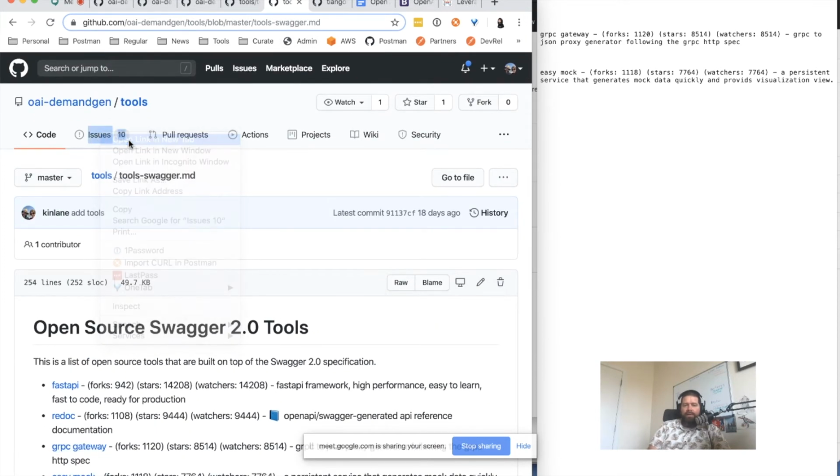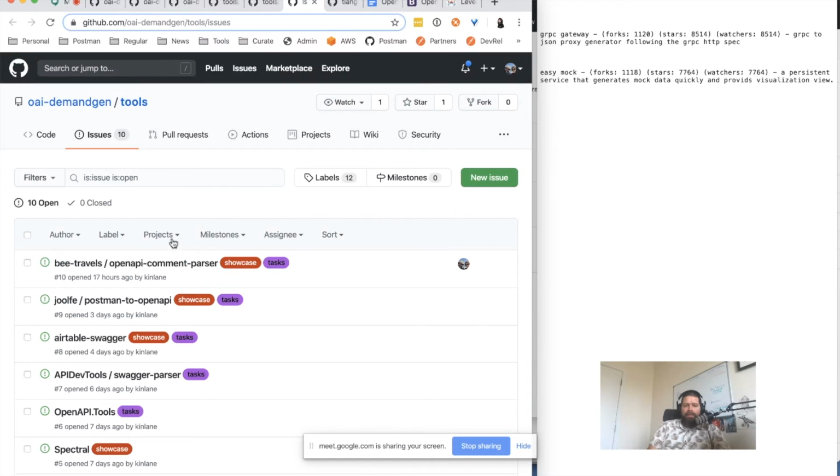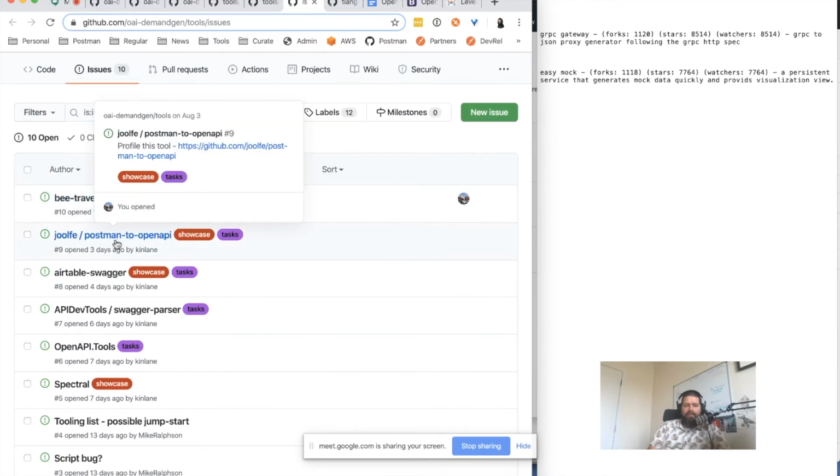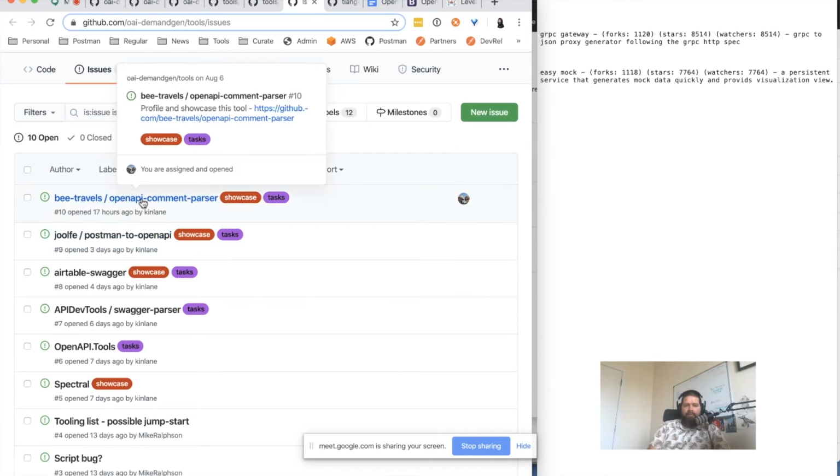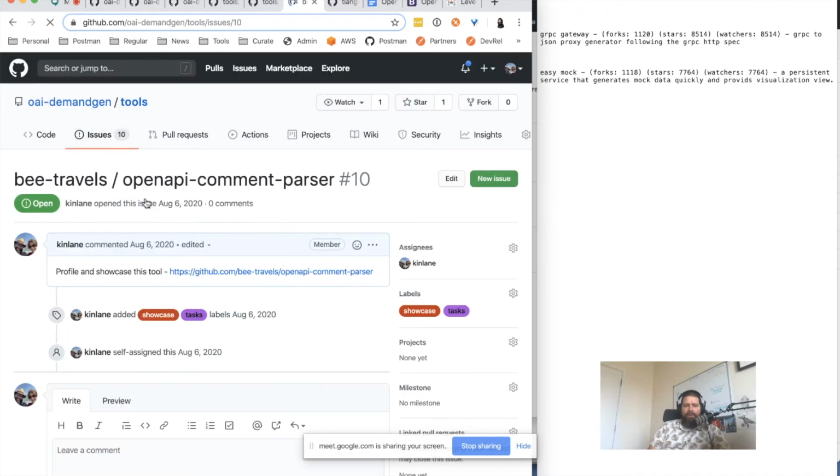If you go to the issues for the tools project, you'll see I'm already fleshing out some tools here. One of them was this interesting one from IBM. I believe I still have the story open. No, I don't.